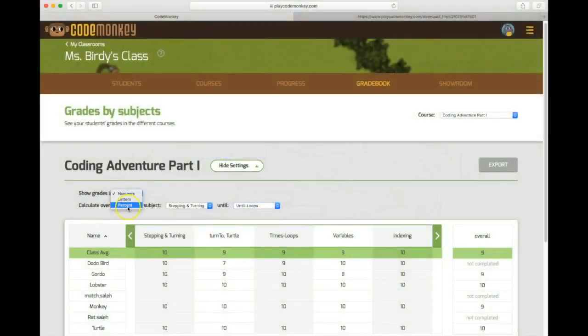In the gradebook, we can show letters, numbers, and percentages, as well as calculate over a certain subject. So from stepping and turning to units and loops. We can also take this data and export it into a CSV file and upload it into your gradebook.